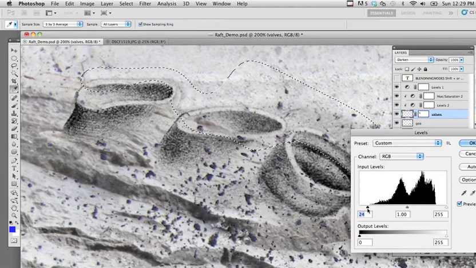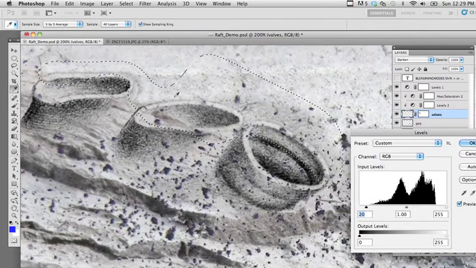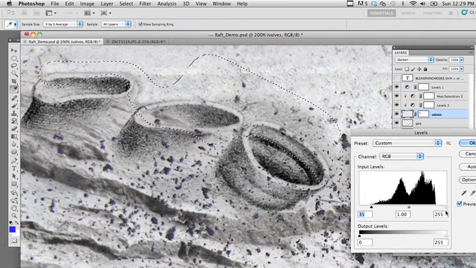So I can take my black slider, move it right up there, and you can see how everything darkens. So this line is starting to come out quite a bit more. Looks better to me. Let's see what happens if I take my white slider and move it off. Do you want to change that just a hair too?